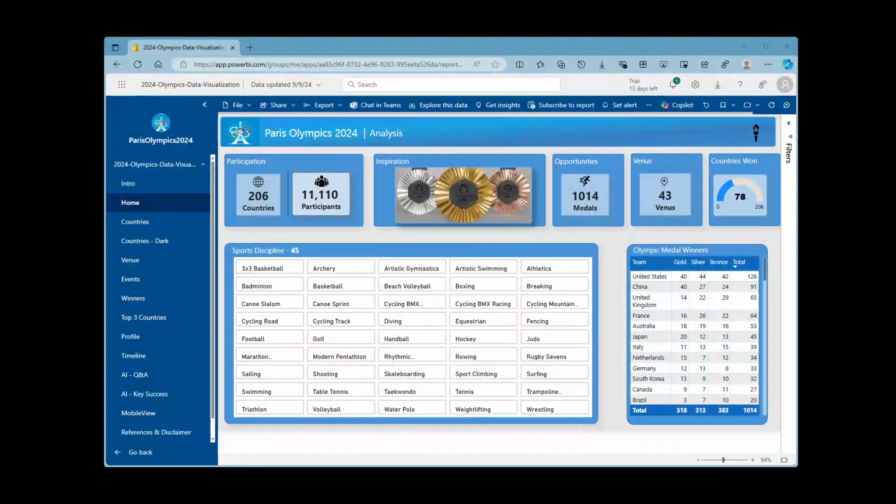The story begins with 206 countries, of which 11,000-plus participants participated with the inspiration of winning a medal. There were 1,000-plus opportunities. 78 countries won at least one medal.